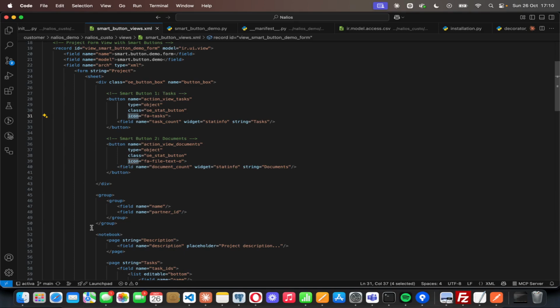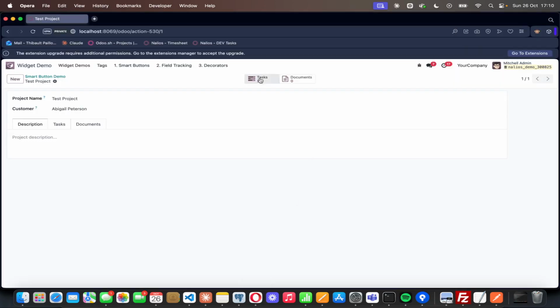And to get the buttons to display in the right part of the view, you have to use the class oe_button_box, which is how Odoo is styling it and placing it in the right place in the header, like here. And that's pretty much it.